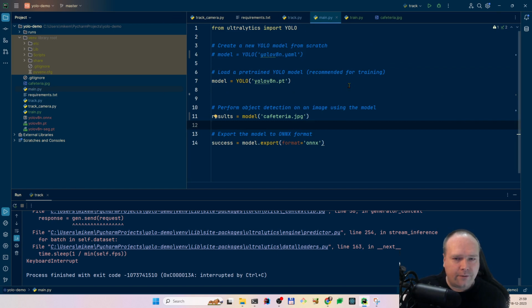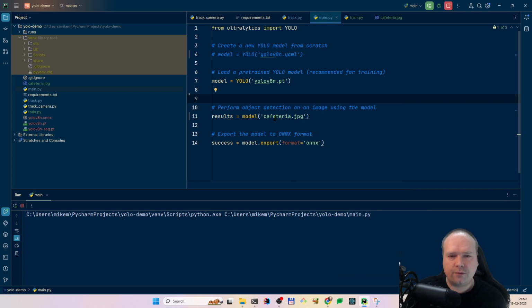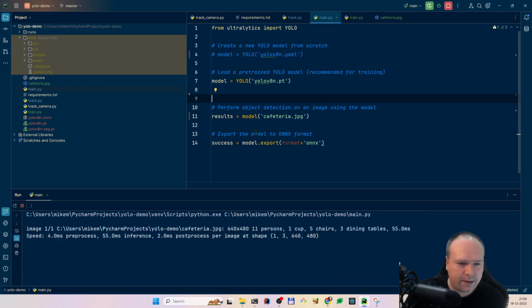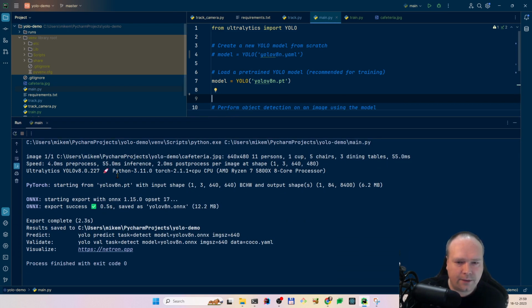And then we have main.py. Let us run this. So now we want to detect the objects in the cafeteria.jpg. Let us see what actually happens there. So what happened there now? Let us see if we look at the output.